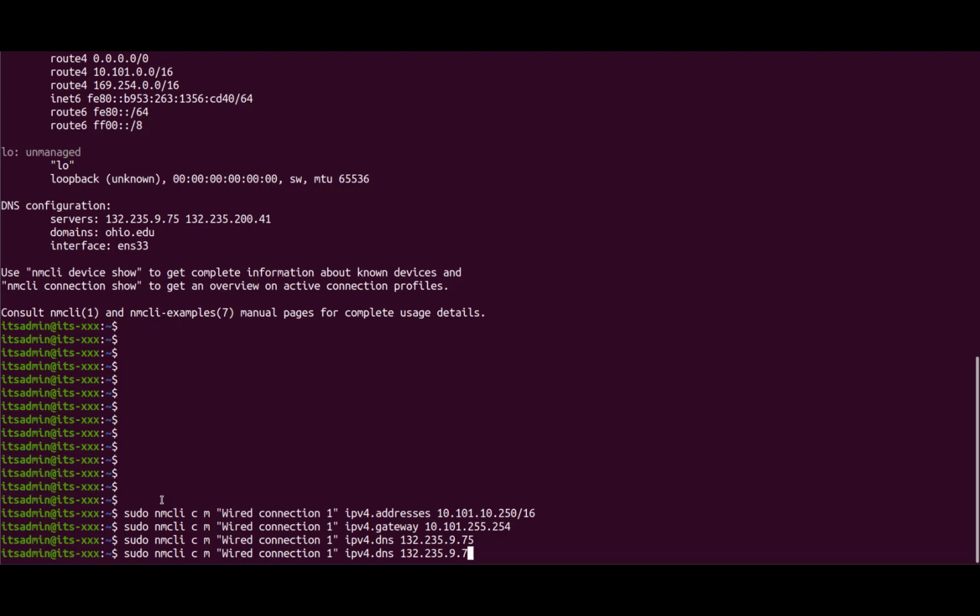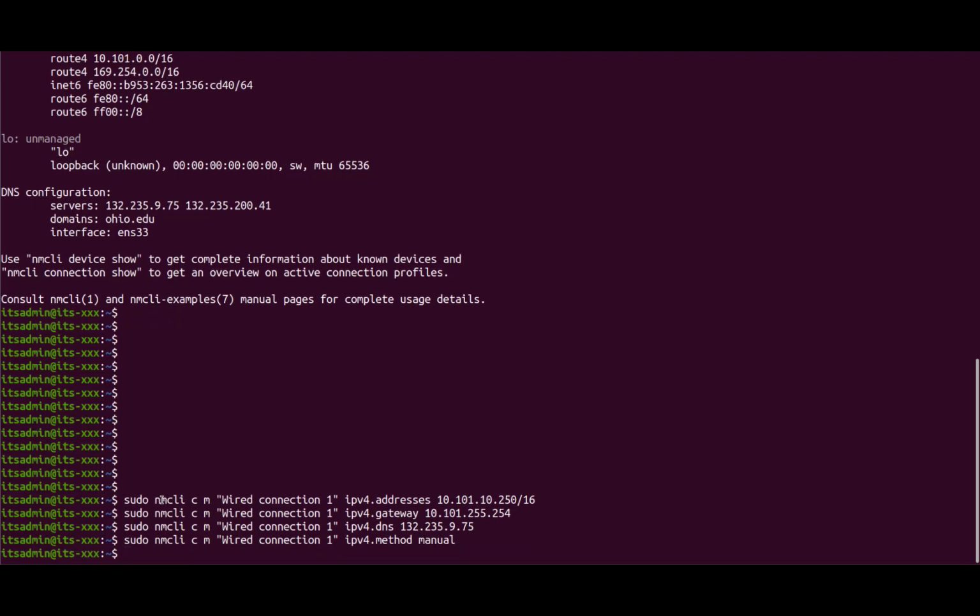One that we haven't given it that we need to tell it, because right now it's set for DHCP, and it's going to keep doing that. So we're going to give it a method command, and we're going to call it manual, which says, hey, switch it to manual. We saw that in the GUI. We saw it in NMCLI. This is how you set manual, and it'll set it to manual.